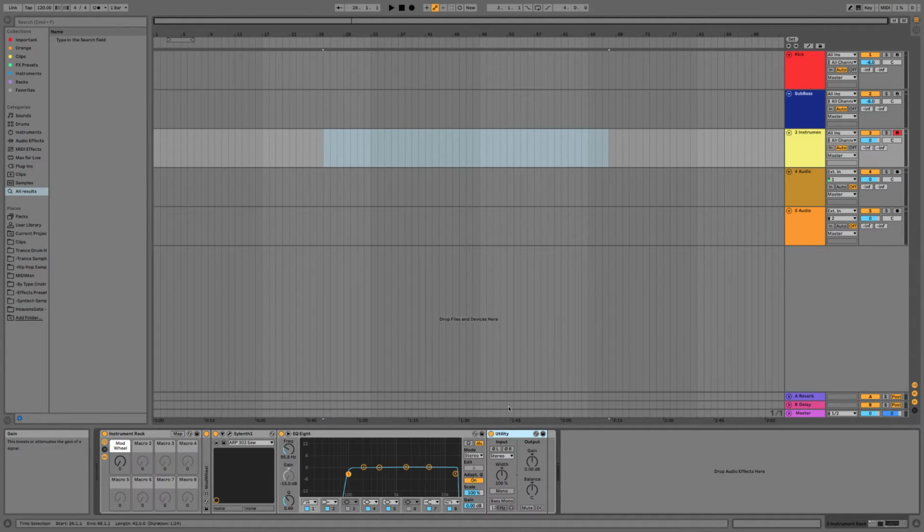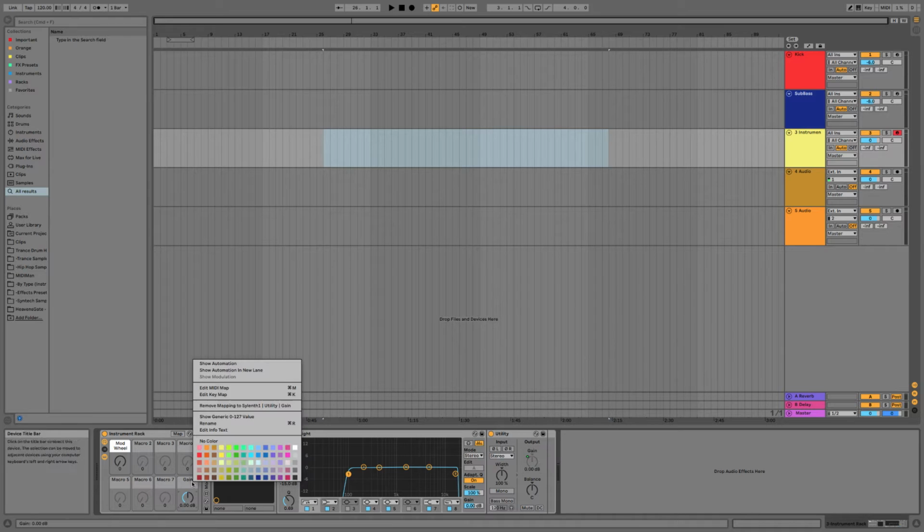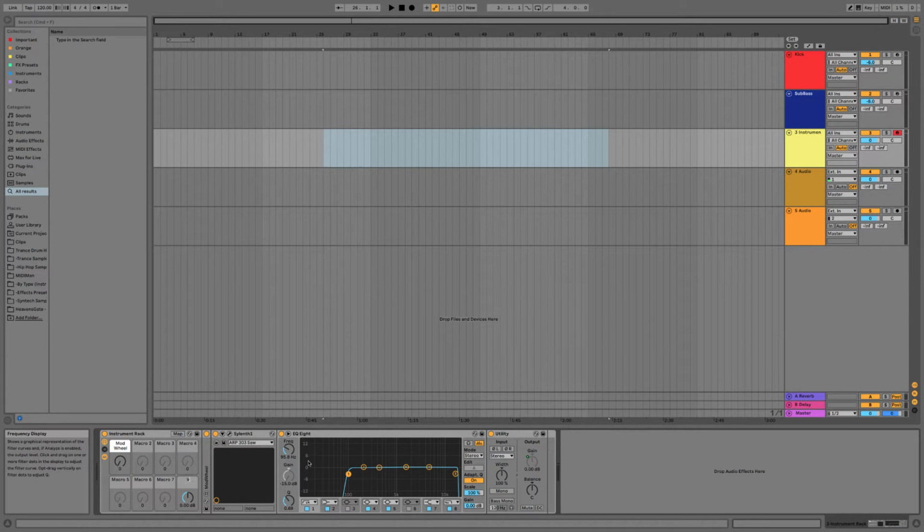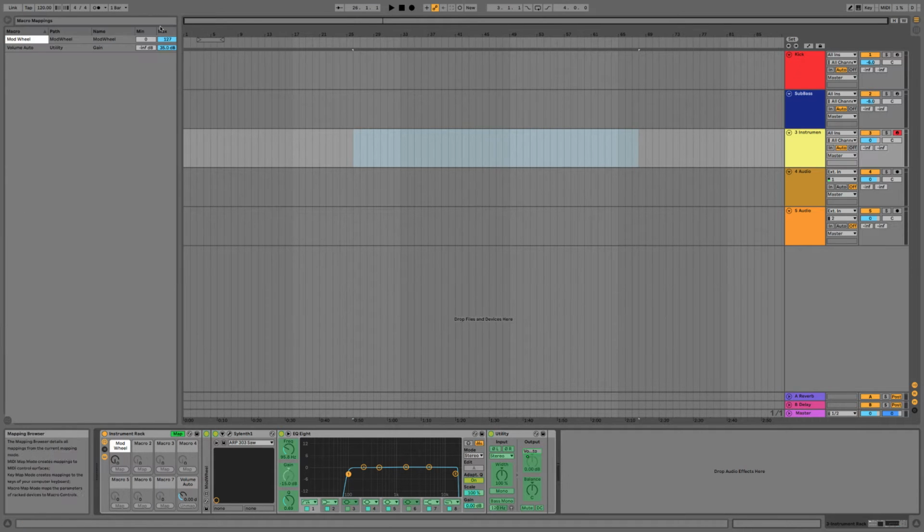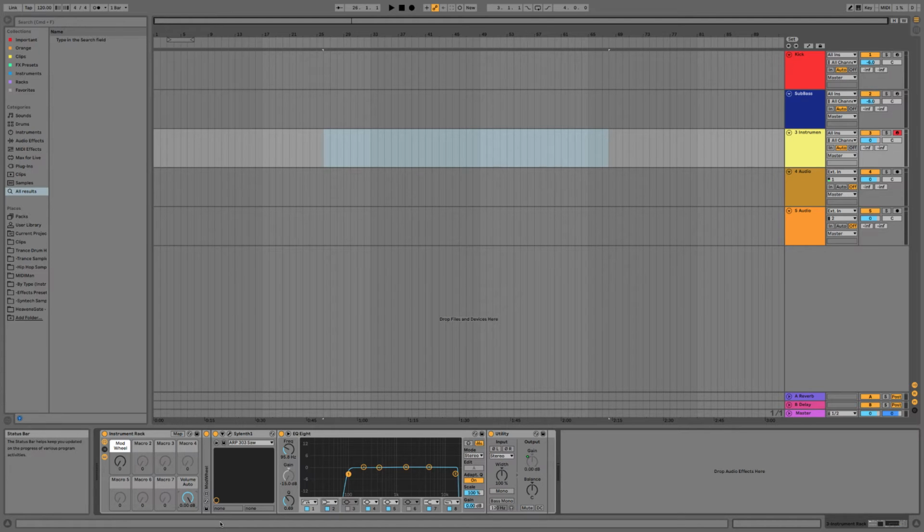And of course, last but not least, same thing with this Utility. We're going to map this to macro 8, and this is going to be volume automation. And I'm going to open up the mapping, and I want this maxing out at 0 dB. So this is turned up all the way.